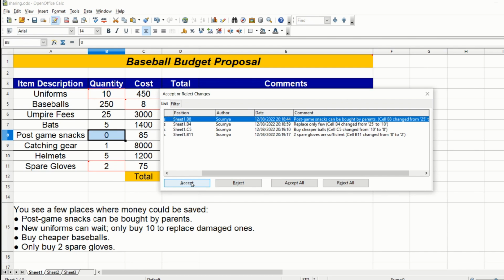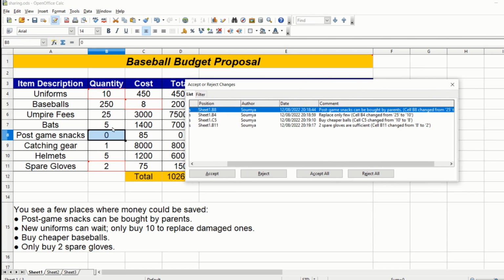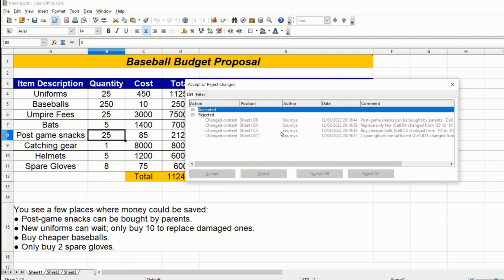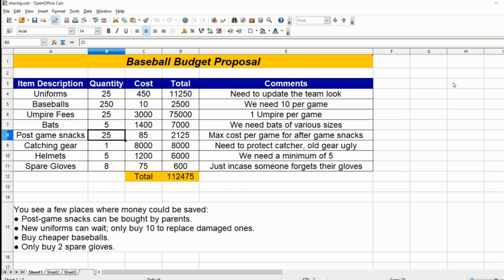So we can accept a change or we can reject a change. Here I am going to reject the change. So you will find all these values getting populated back to the original values. Let me click on reject all. So all the earlier values are the ones that are showing right now and they have gone under rejected. So this way we can either accept or we can reject.